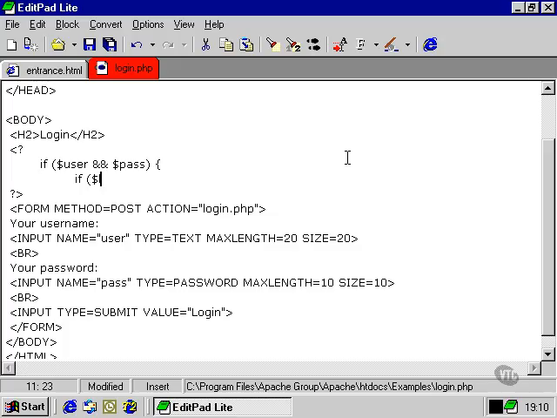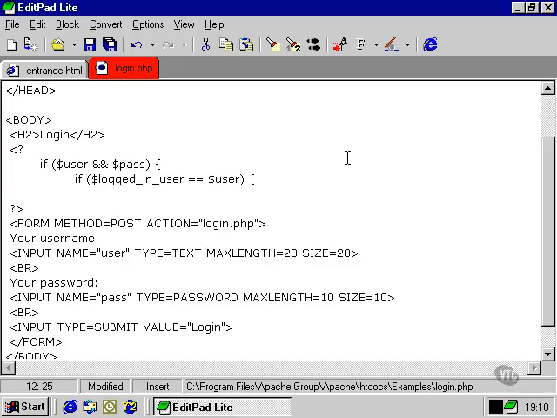Then we're going to test for a variable called logged in user, and we're going to check that that is the same as the username that has just been supplied. Now, the logged in user variable is what we're going to register the user variable as if we've successfully logged in the user. So in other words, this condition tests whether the user is already logged in, in which case we want to give them an error message. So we're going to use their name to refer to them and say, you are already logged in.